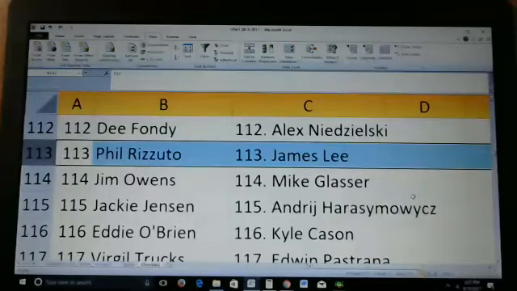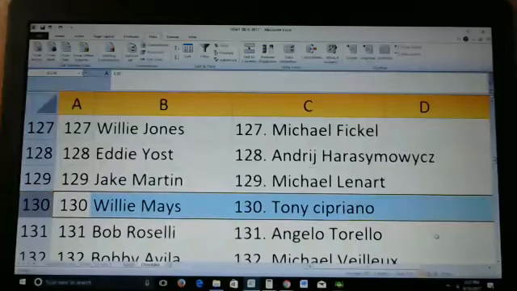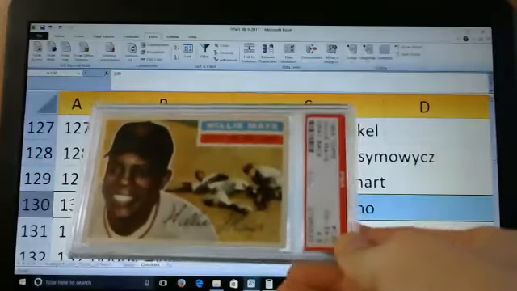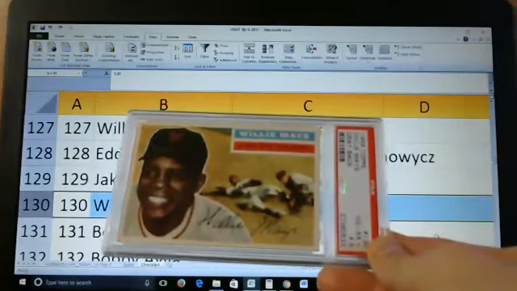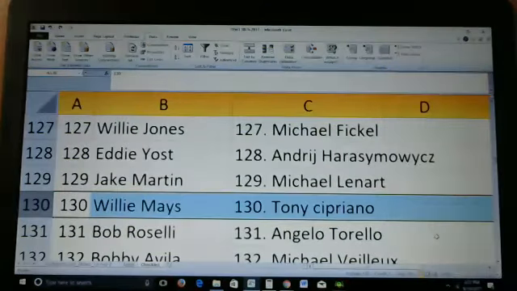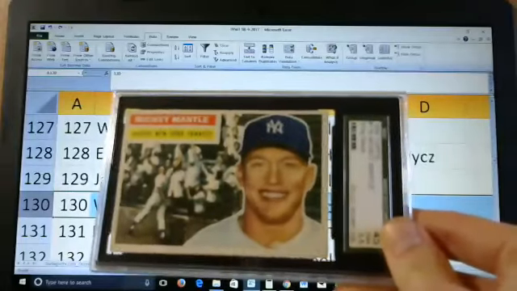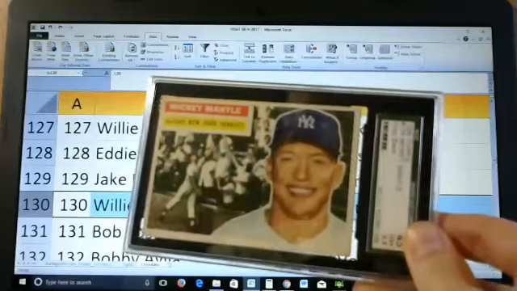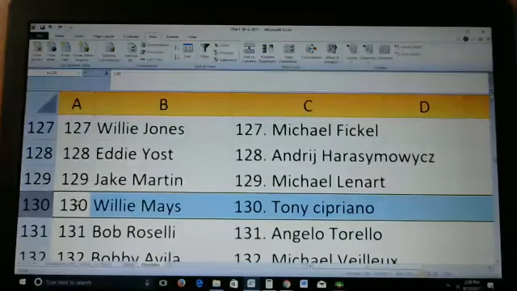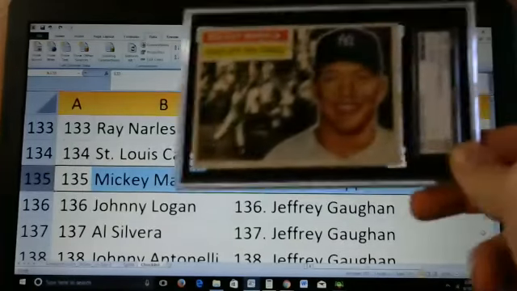And we've got Willie Mays at number 130. That goes to Tony Cipriano. PSA 4.5. Nice mid-grade card there on Mays. Next up, we have Mickey Mantle, which is the big hit in this break. SGC 45 on the Mantle. He's number 135 in the set, and that goes to James Hop. So, nice card there, James.